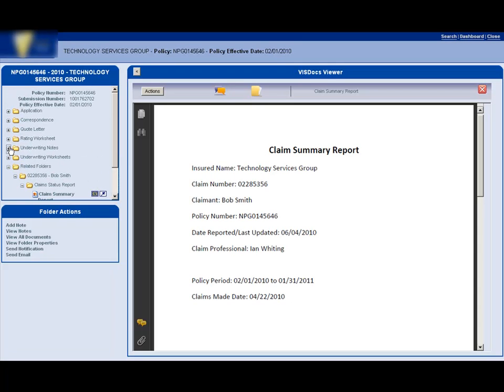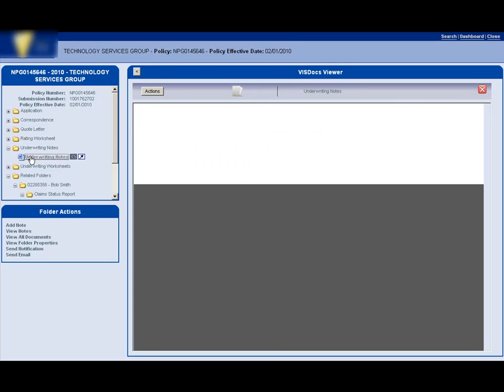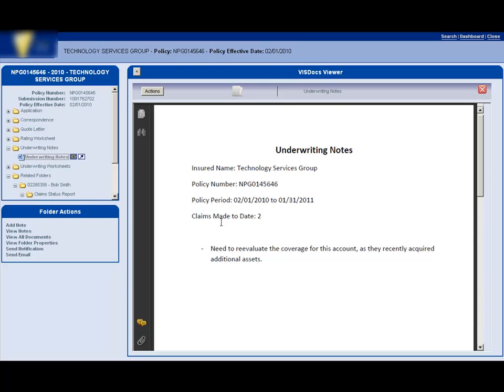Now I also saw there are some underwriting notes here, and it looked like a document of notes. So I'm interested to see what was in there. It looks like some more information about the account, and a note that the account needs to be reevaluated.